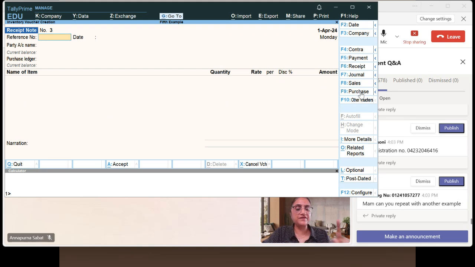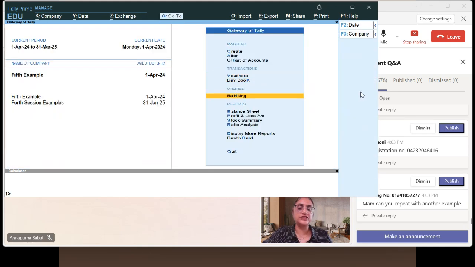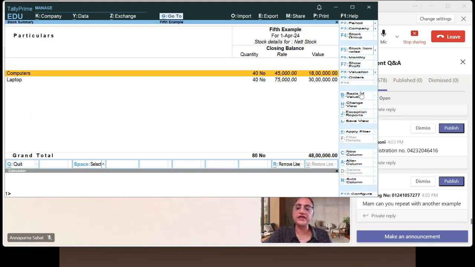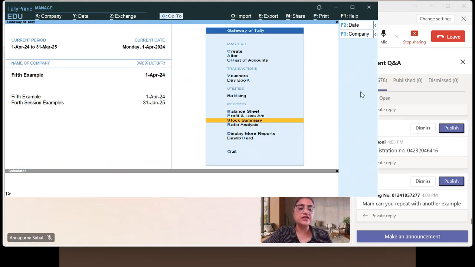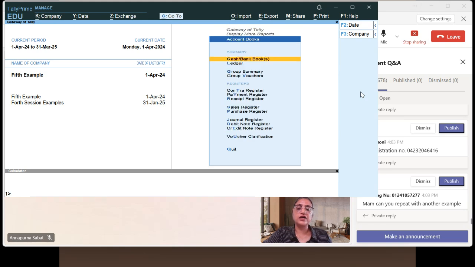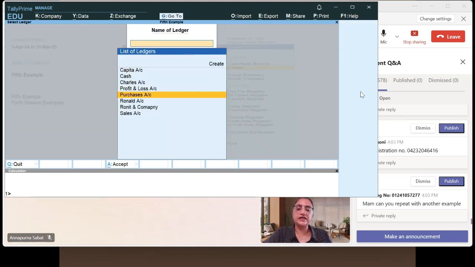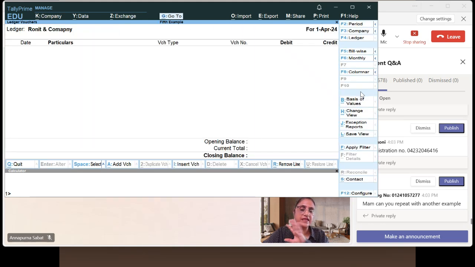Now it will reflect in your stock summary. You can check. In the stock summary, now you have 40 computers and 40 laptops. But still, you don't have the party balance. Display more reports, account books, ledger, and then Ronit. Ronit balance is nil. Why is Ronit balance nil? Because you haven't generated the bill.